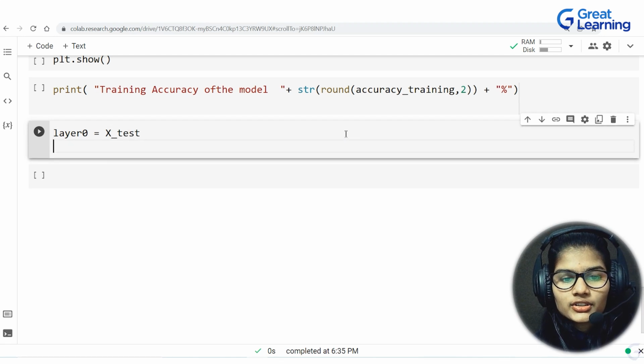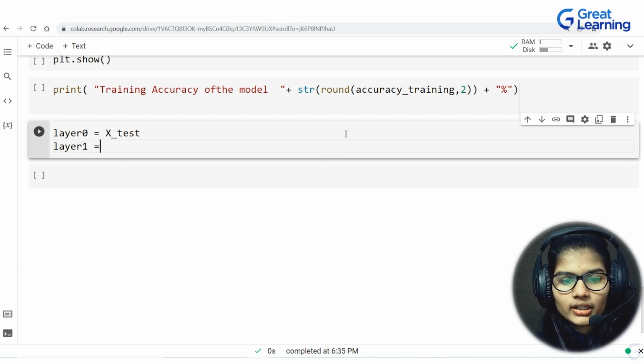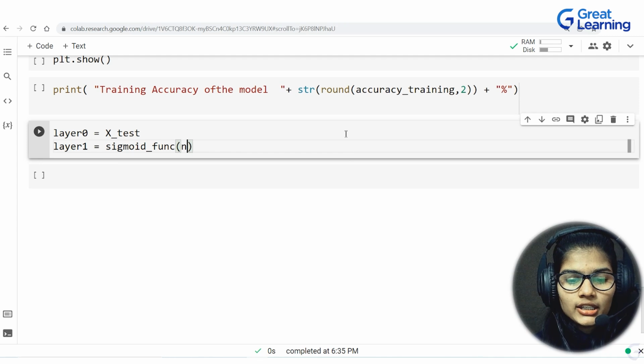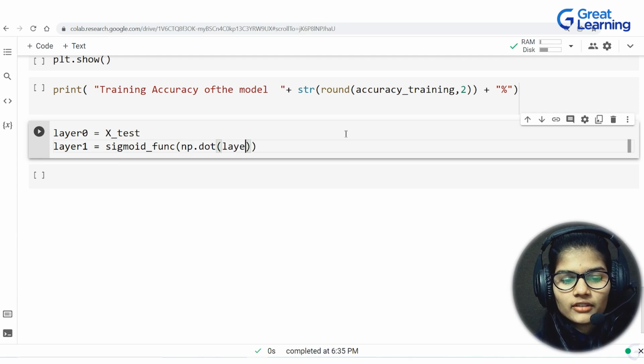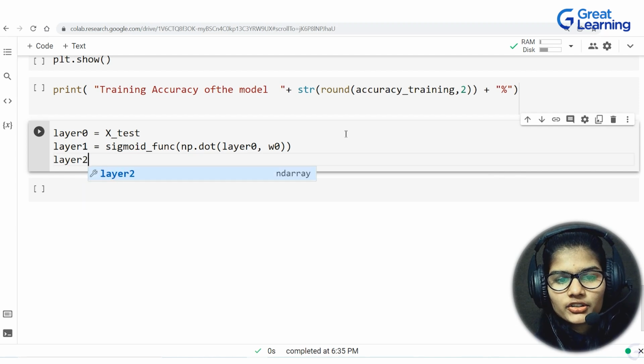Okay, so layer 0 is equal to x test. Then we have layer 1. That will be equal to your sigmoid function, sigmoid underscore func. Into the bracket you have np dot, and into the bracket you have your layer 0 comma w of 0. Next, getting down here, you have your layer 2.